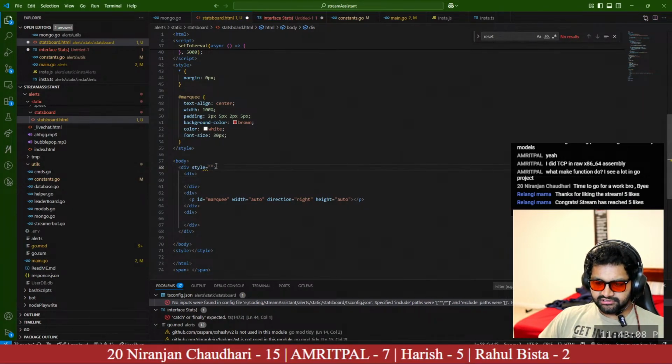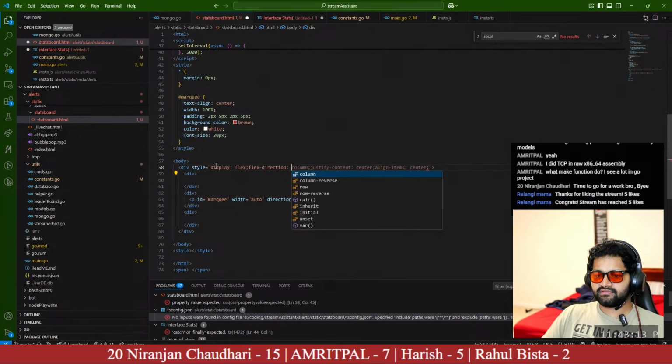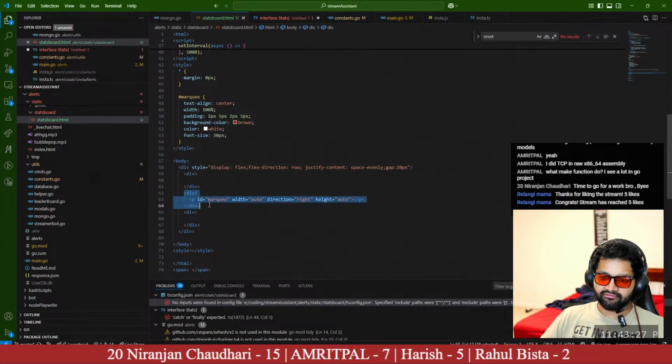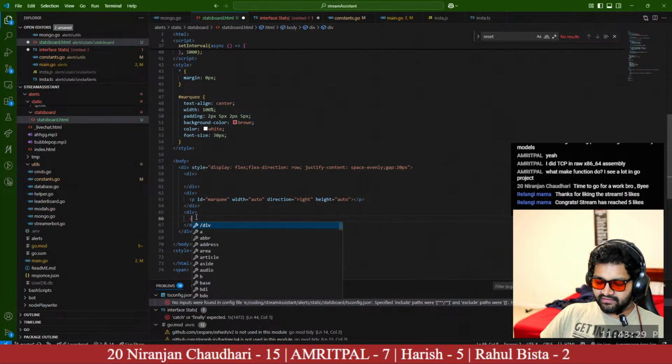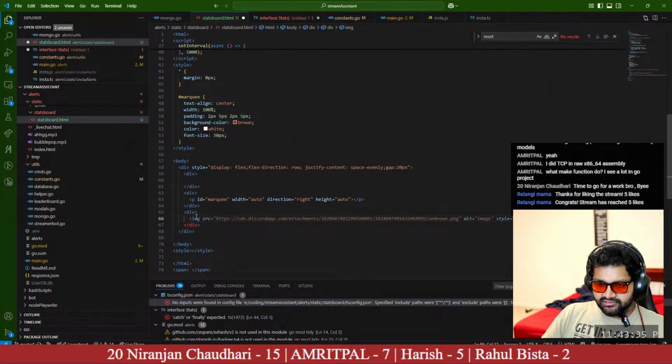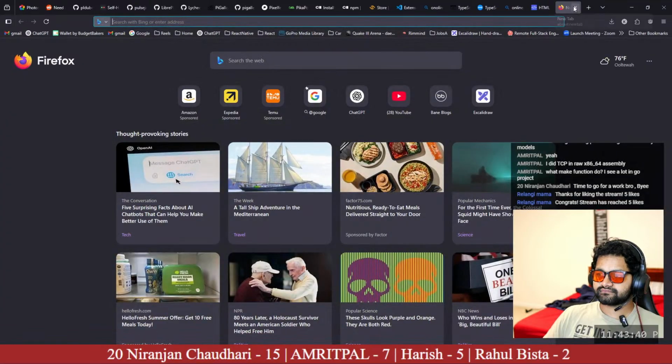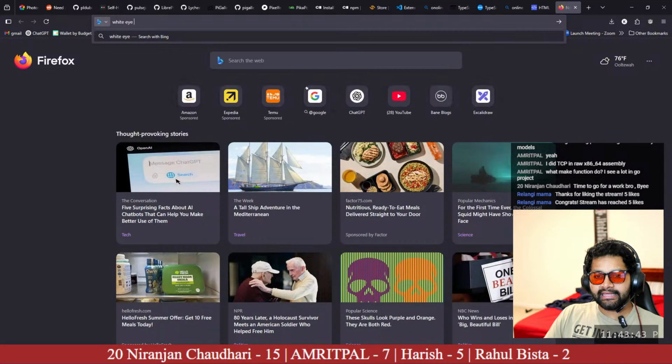Display flex. Flex direction is row, obviously, and then specify space between or evenly. Gap 20 pixels. That's totally fine, and we have all these. So inside this, there is an icon. Image. I basically need an icon. White eye logo PNG.